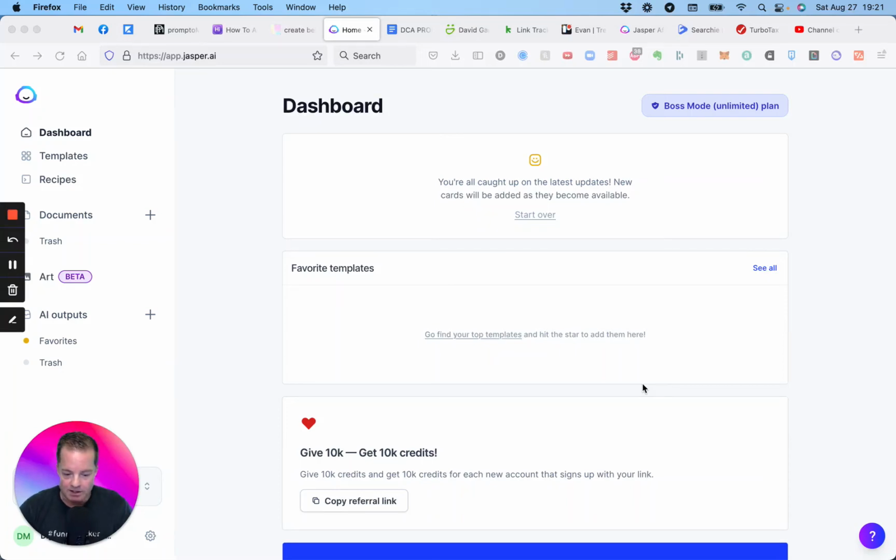Wanted to give you another real-time look at Jasper, specifically Jasper Art. The thing that you've probably seen me demo before, you've seen other people talk about, is crazy. And the reason why I'm doing this again is because now it's available to everyone, all paying customers of Jasper.